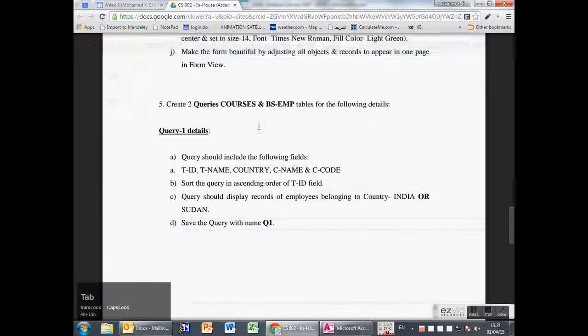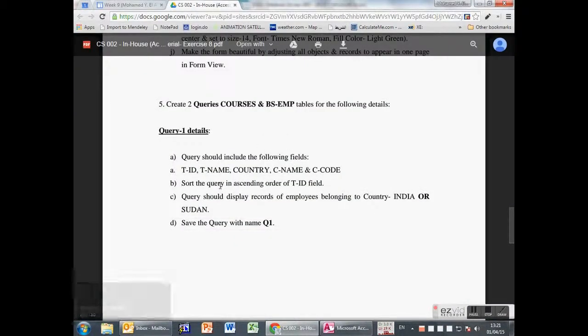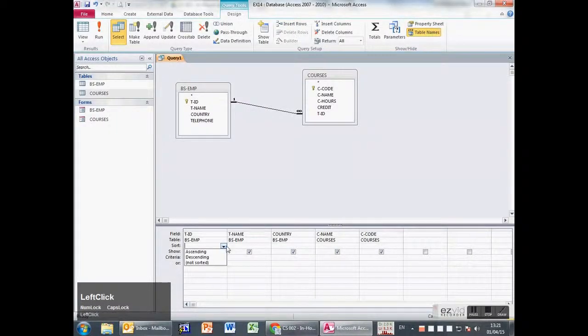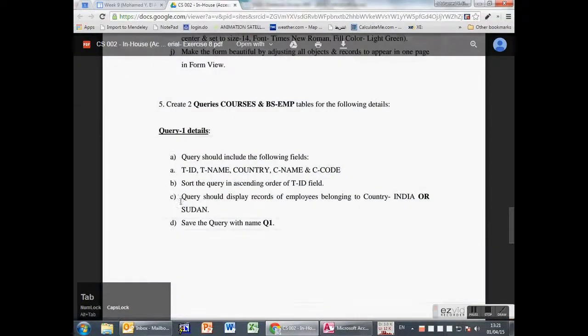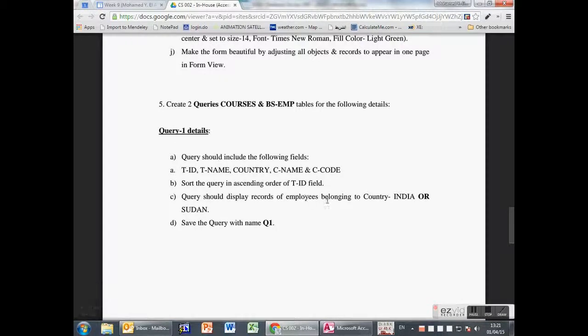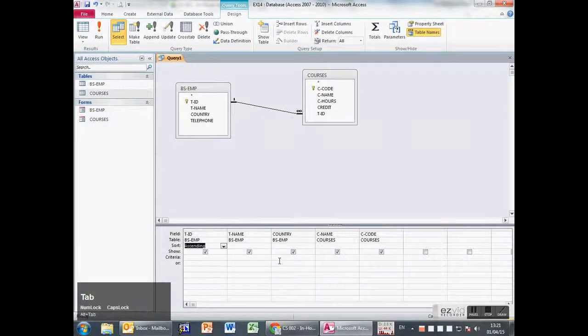I think if I just double click, it will do the same thing. Yeah, I think that's much easier. You just double click and double click. That's easier than just dragging and dropping. Yeah, sometimes you lose a lot of time trying to drag and drop. Okay, so the query in ascending order of TID. Okay, that's fine. Sort ascending.